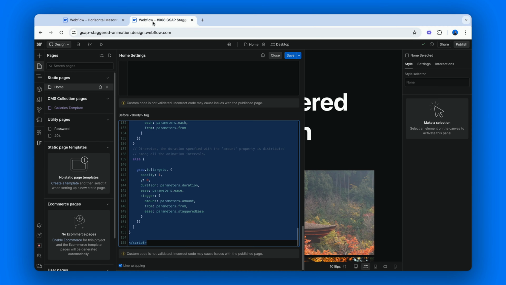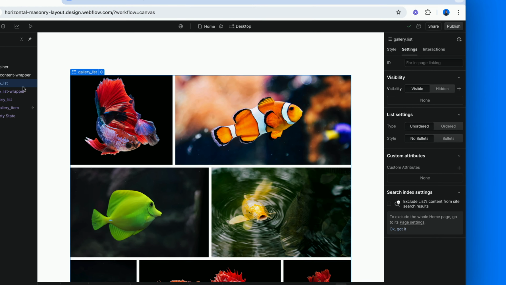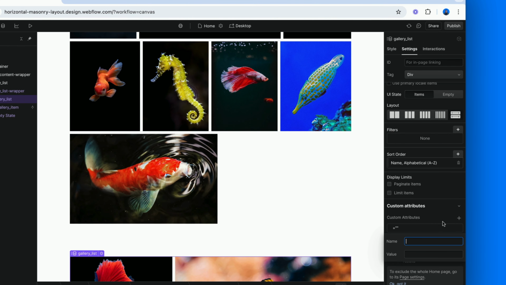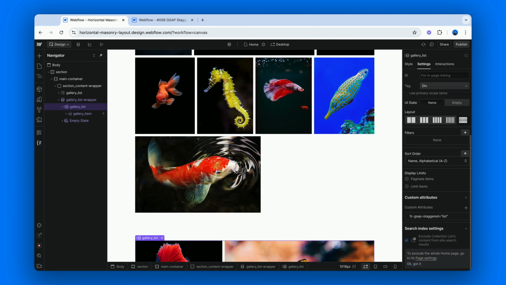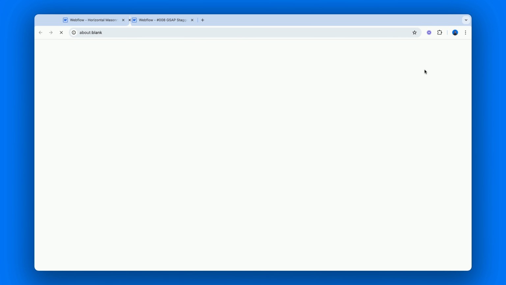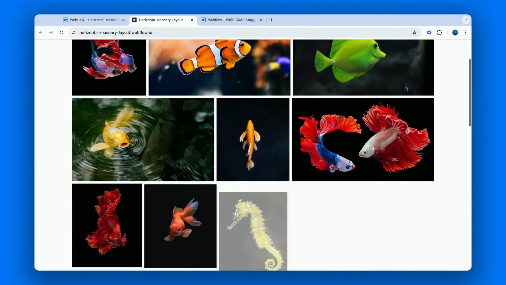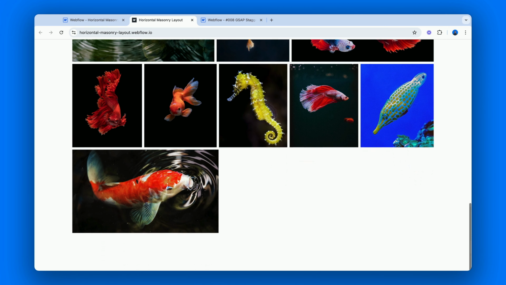All we need to do is copy-paste the code from the GSAP staggered animation solution, and by following the highlighted instructions, add the FC GSAP staggered attribute with a value of list to both the gallery list elements. The animation can be fine-tuned by using additional attributes, but this time we'll use default values, so there's no need for other attributes. Now, we only have to publish the project and inspect the live page. And we can see now the staggered animation doing its job. It looks really nice, doesn't it?